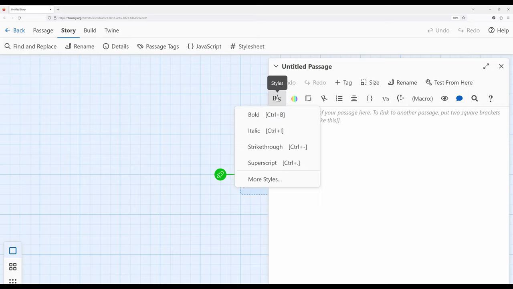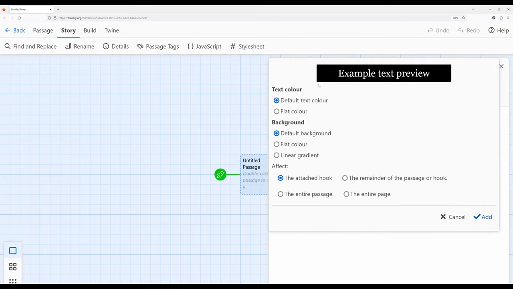Okay, so the first of which is styles. Notice we can add bold, italic, strike through, superscript, and a number of other things we can do in here. Notice these also correspondingly have keyboard commands as well. So if you are a little more used to using the keyboard than the mouse, you can immediately jump in and start using those. We also see the use of different colors.